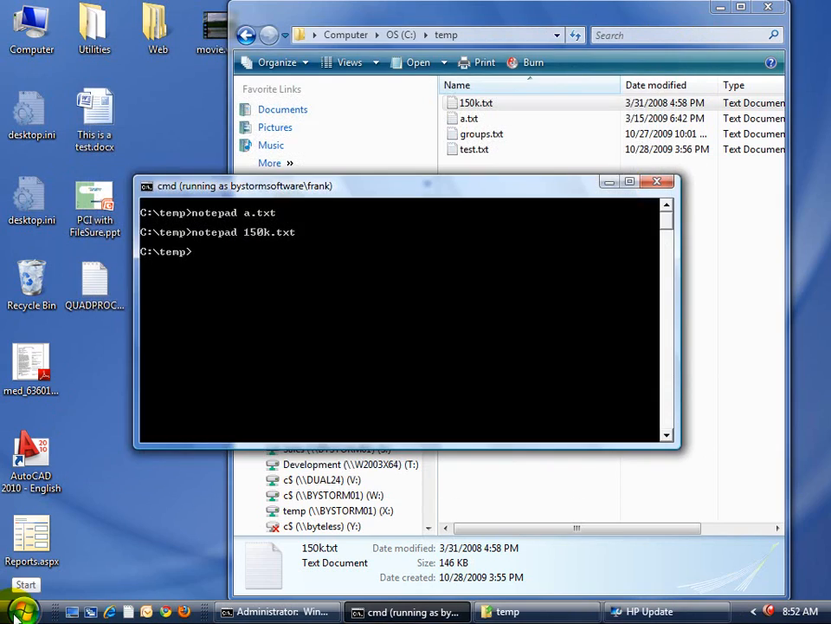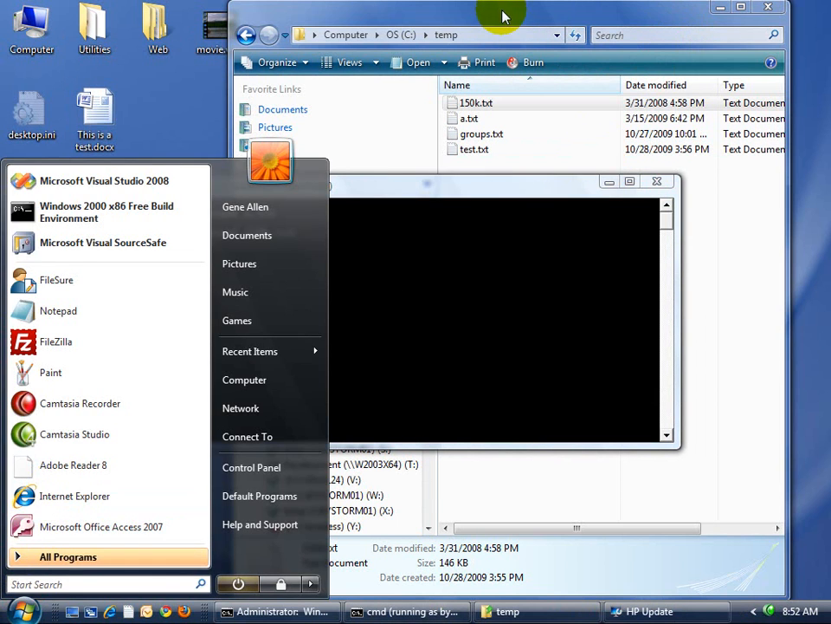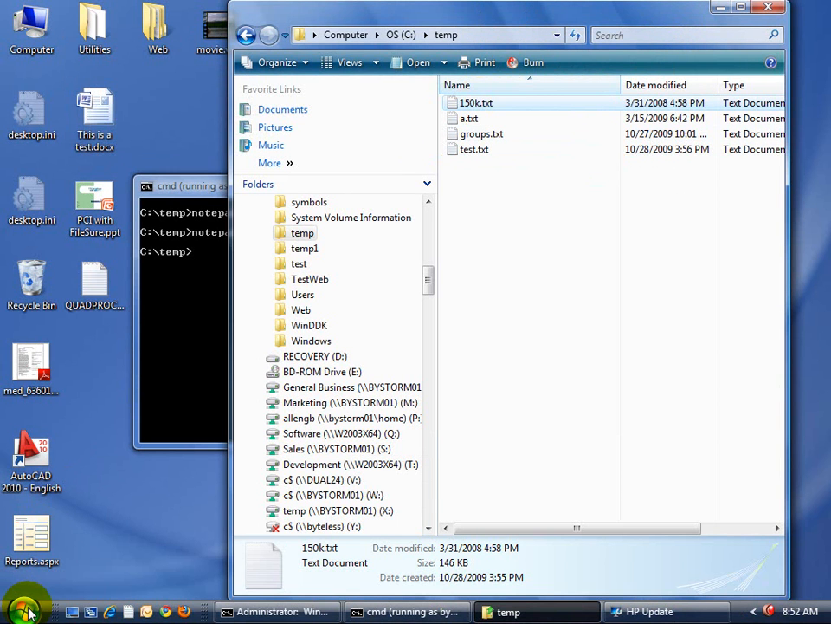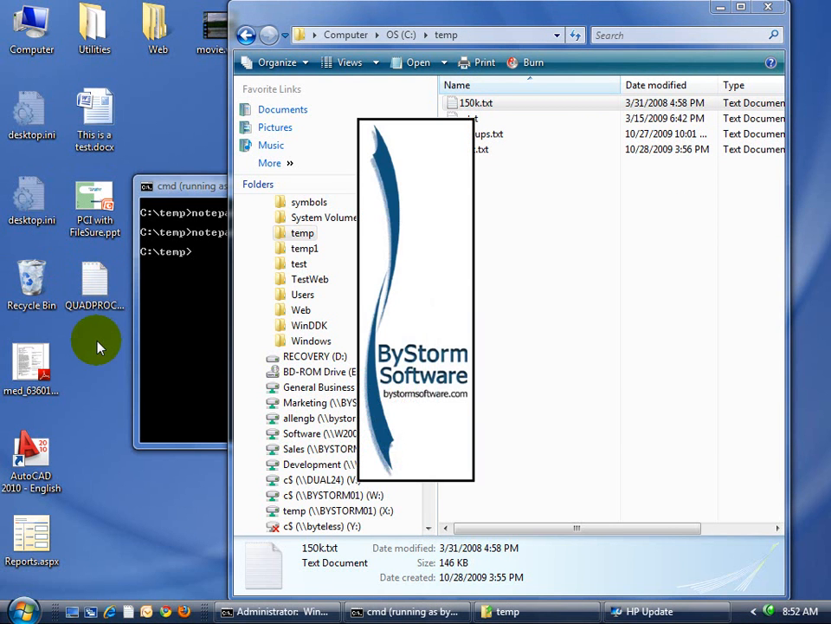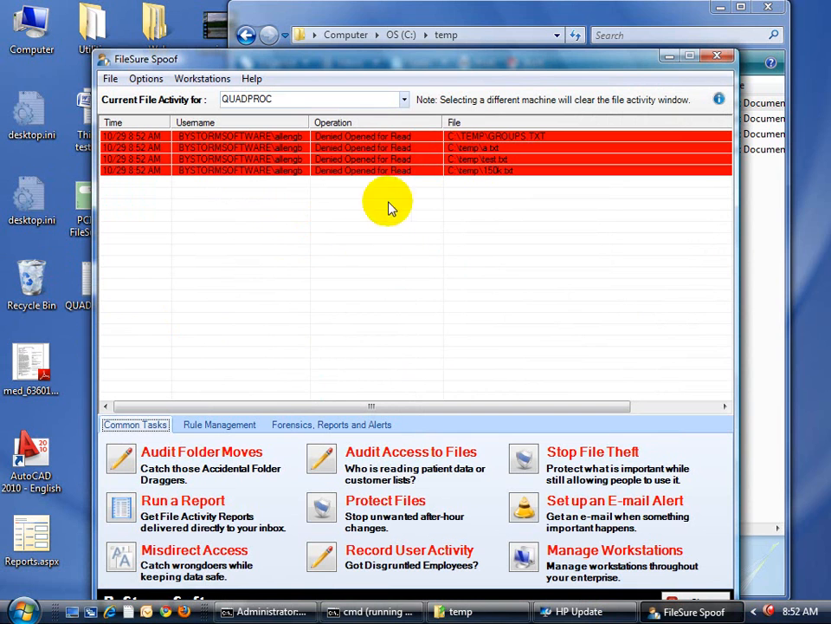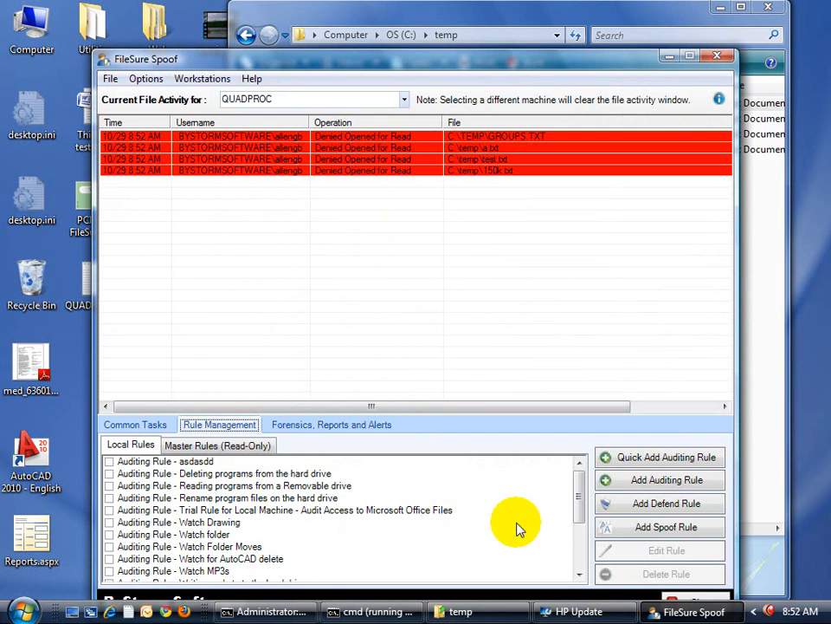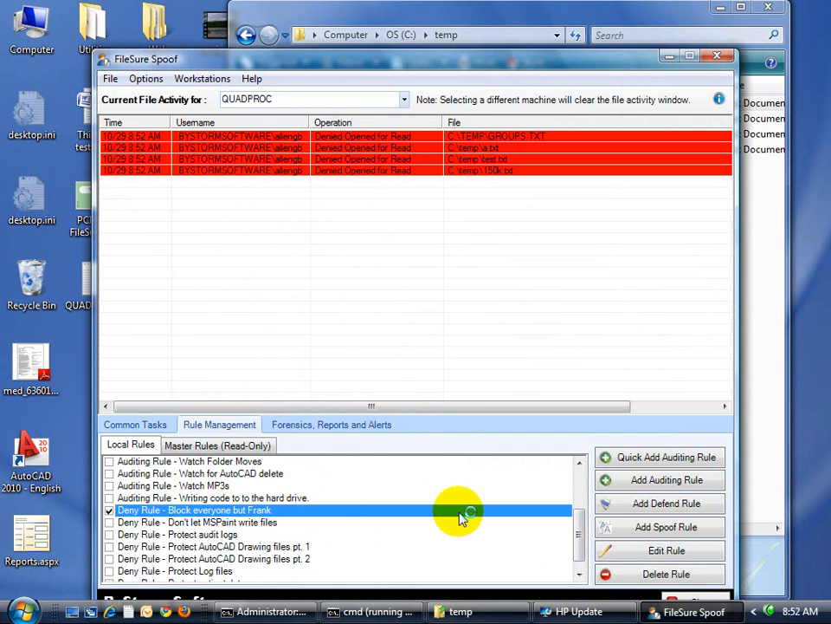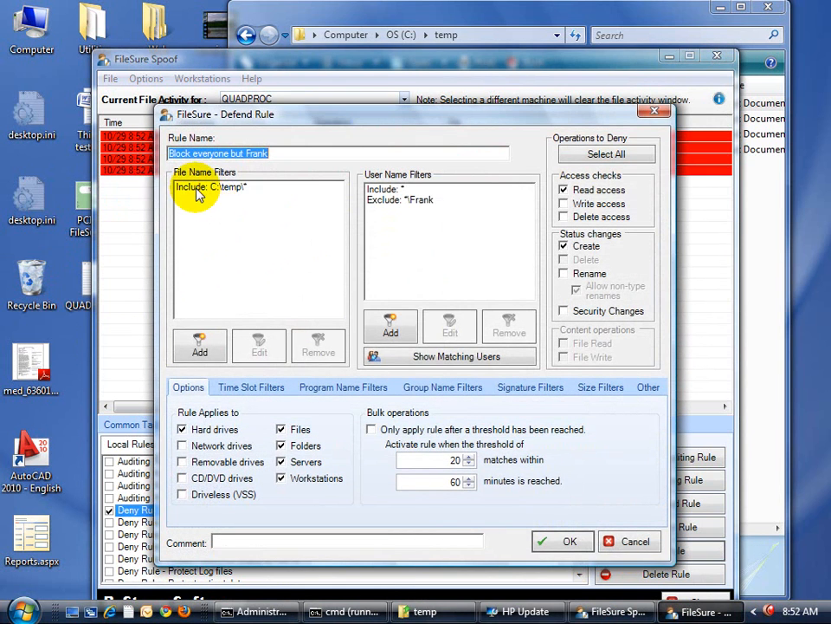So if we look at FileSure directly, you can see the rule. There's FileSure, and it's recording that people are being denied access, and here's the user and the time. And if we look at the rule, there it is: deny, block everybody but Frank. It says, for C:temp/*, all files, all folders underneath there, deny access to read it or to create it, if you're anybody but Frank.